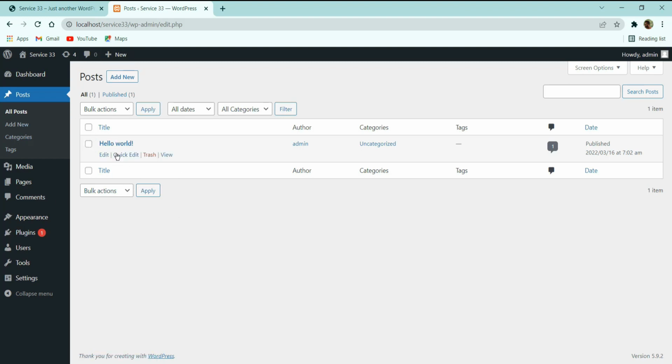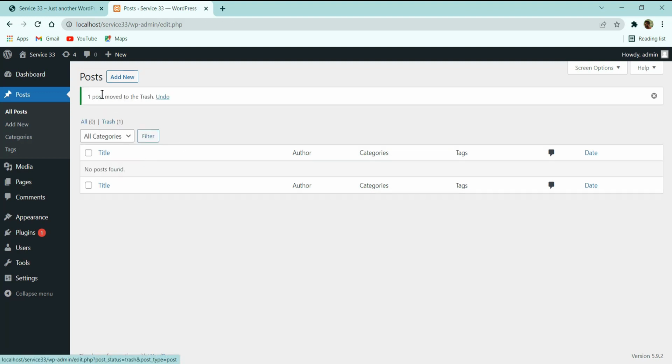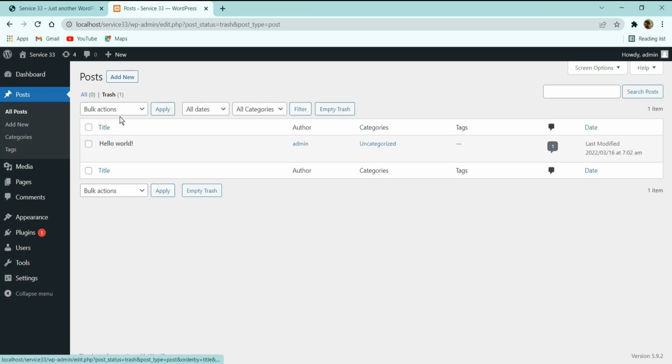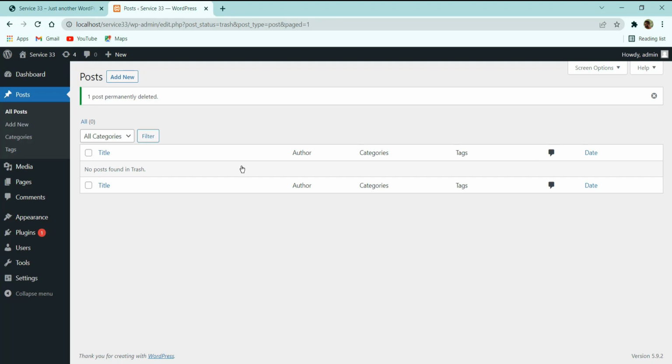Now, what I have to do here: this is the Hello World post, and we don't need it, so let's get rid of it. Select this post, and under Bulk Actions you will find a Move to Trash option. When you have multiple posts you use the bulk option, but here we have only a single post, so you can directly click on the Trash option and it will move to the trash. Now let's go to the trash, and here you will find an Empty Trash button. Click on that and it will delete it permanently. Here you can see one post is deleted permanently.